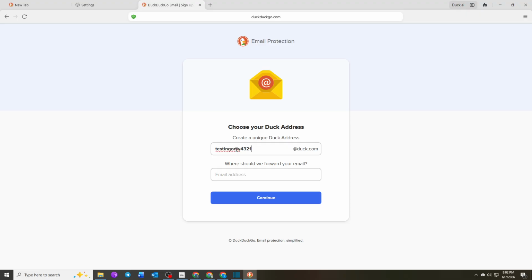After selecting your address, enter the email account where you would like your messages to be forwarded. This should be the inbox you already use regularly. DuckDuckGo will send incoming messages there while helping protect your privacy by removing many hidden tracking elements.